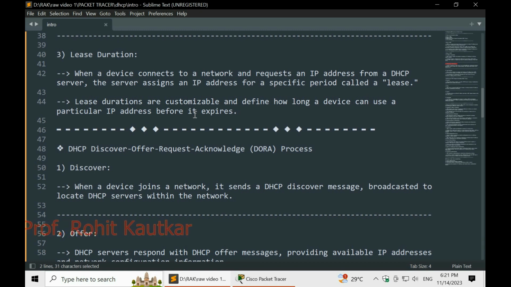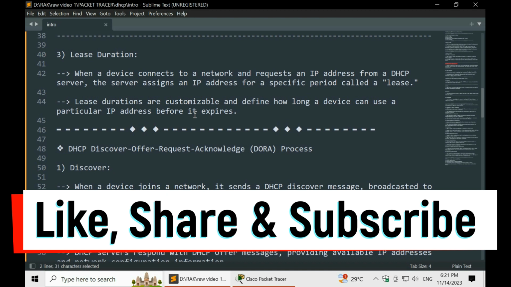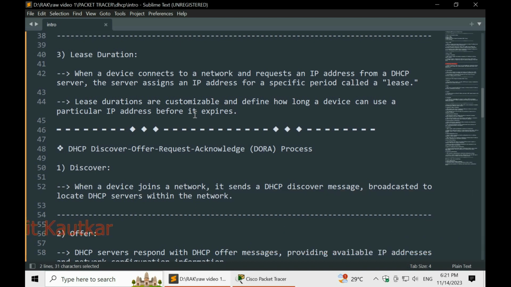So lease durations are customizable in DHCP and define for how much period of time the device will be able to use that particular assigned address. Whenever the time of lease gets over, the IP address will expire and the device cannot use it further. So again it has to renew, or again it has to request an IP address from a DHCP server.